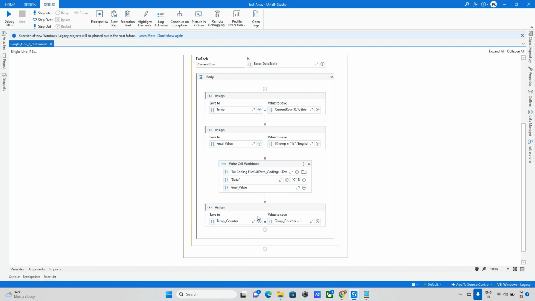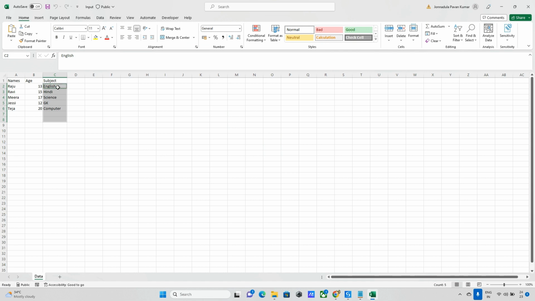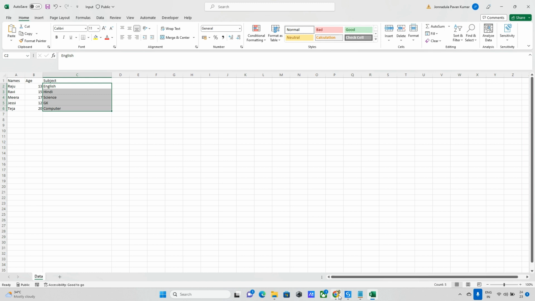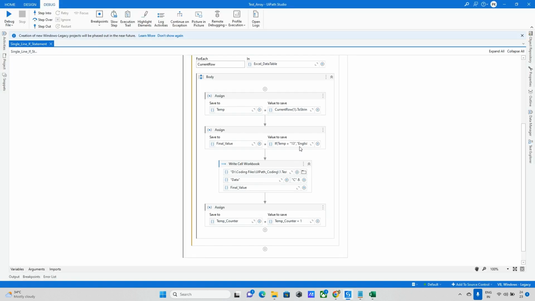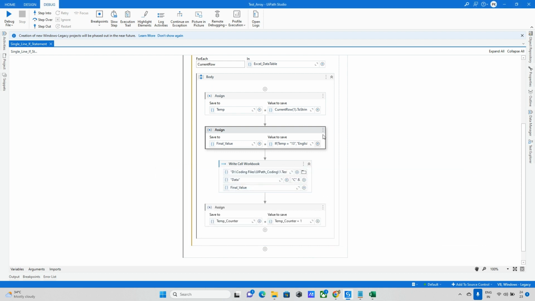Execution has been completed and I'm going back to the Excel file. This is my input file. You see here all the data has been updated, the same data we declared is updated here. Let me go to UiPath Studio again, and you can see what happened here: you avoided the multiple if conditions.